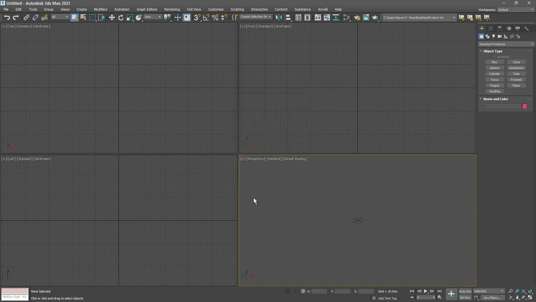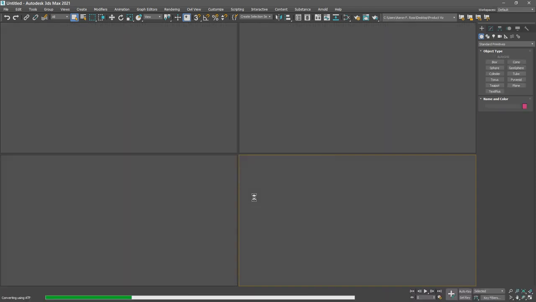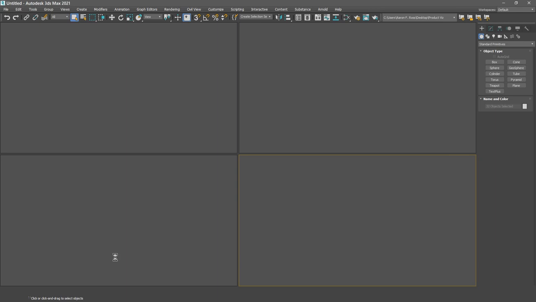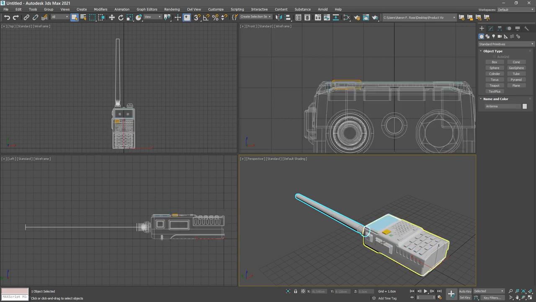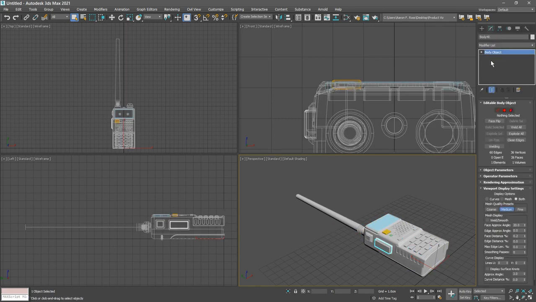And then at the bottom of the 3ds Max interface, we see Converting using ATF, which is Autodesk Translation Framework. That'll take just a moment. Once that's finished, we see that we have a ham radio in the viewport, and all the objects are currently selected. I can go around and select individual objects. Go to the Modify panel, just to show you that these are all of the type Body Object.